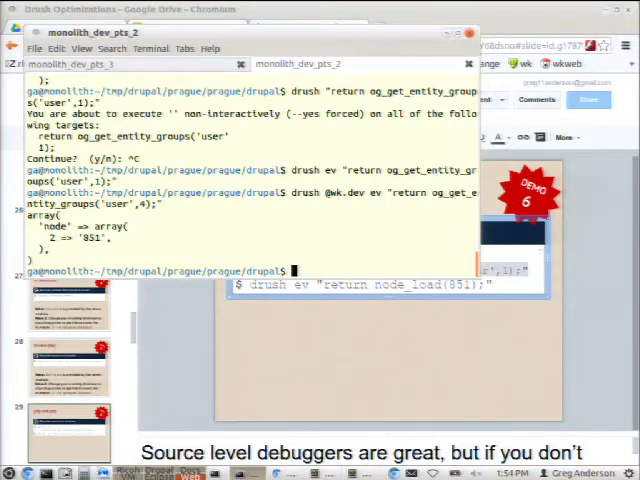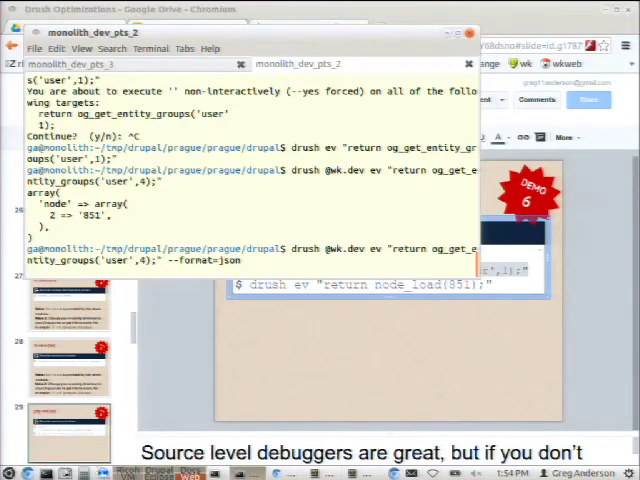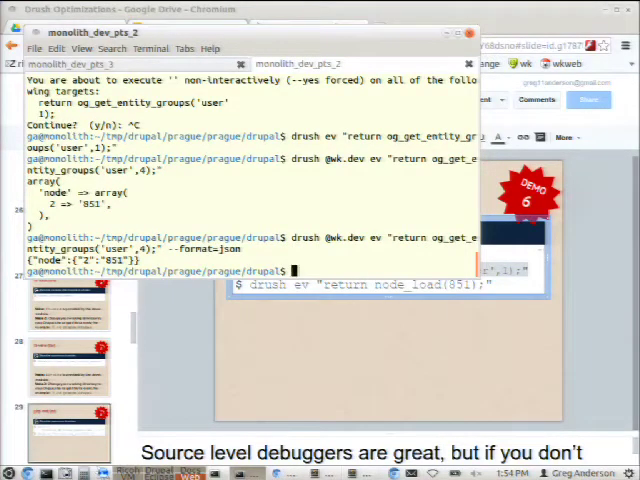But now the EV command supports formatters. And the nice thing about this, if I say print, then I get only what the command prints. But if I run it with return, then I can use format equals JSON. And if you, for some reason, want to see your array in JSON, then you don't have to type out JSON encode. Again, there are many different ways to do things. They're all going to work out pretty well. But the right tool for the right time, I find that Drush EV can be really useful.